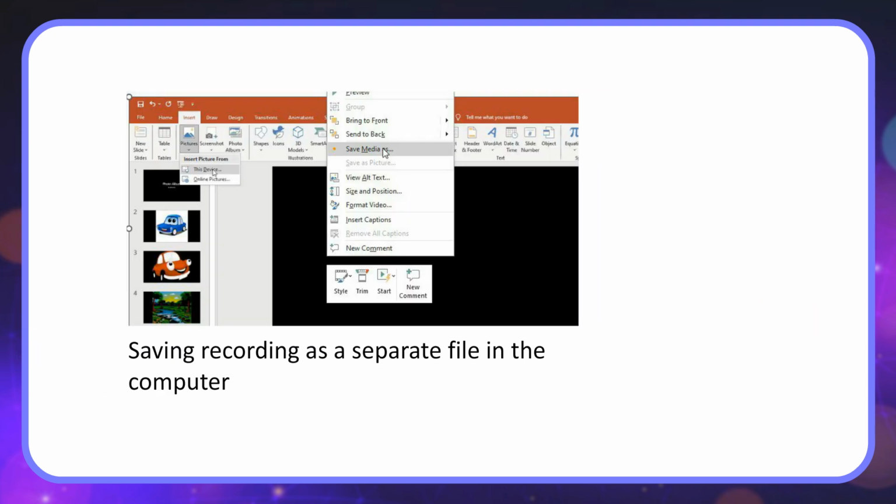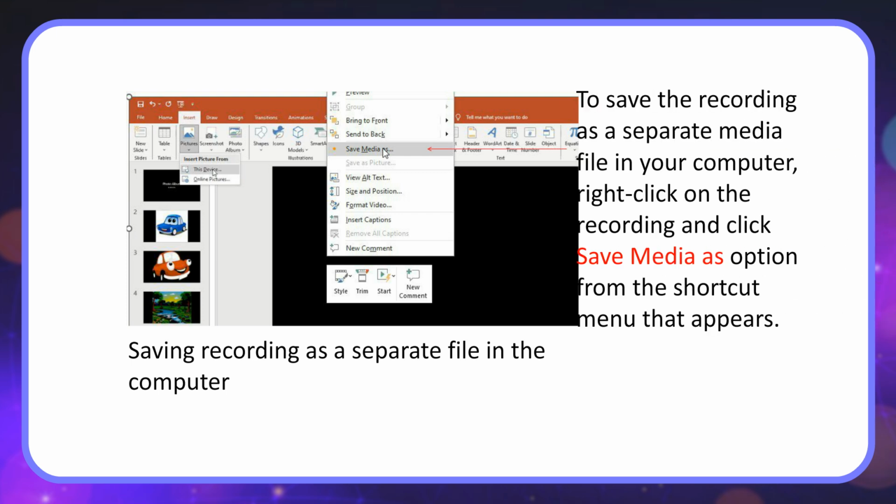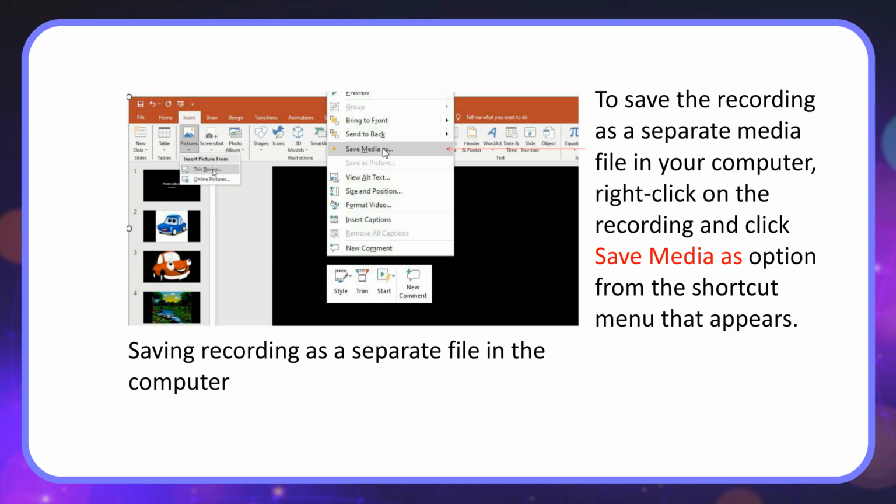Saving recording as separate file in the computer. To save the recording as a separate media file in your computer, right-click on the recording and click Save Media as option from the shortcut menu that appears.